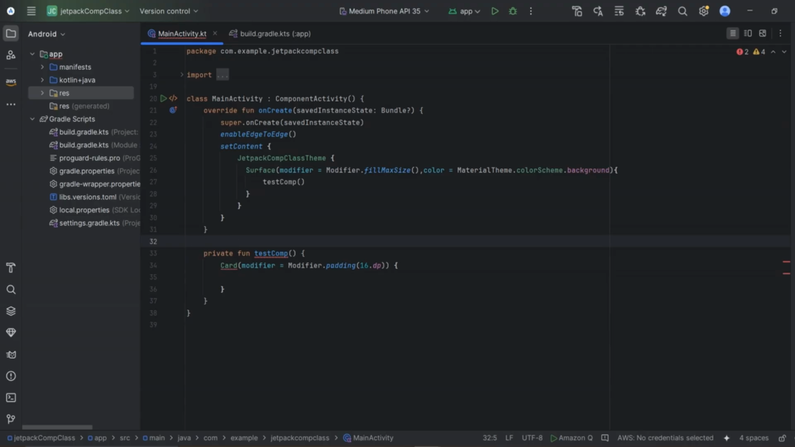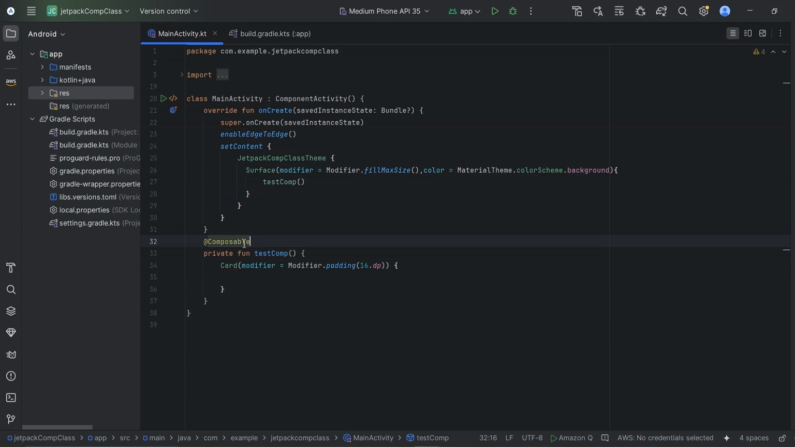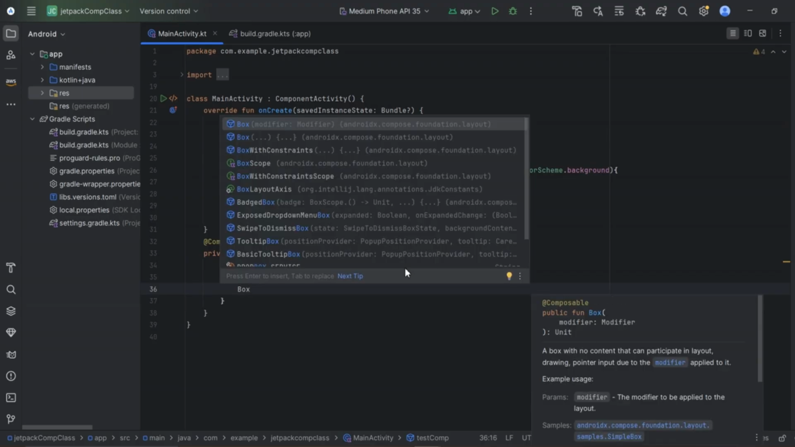Forgot to include the annotation composable. Thank you. Yeah, so within this card we're going to place a box. Okay, now yeah, fire this foundation.